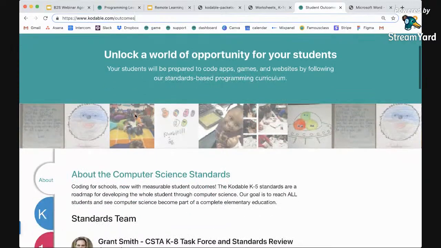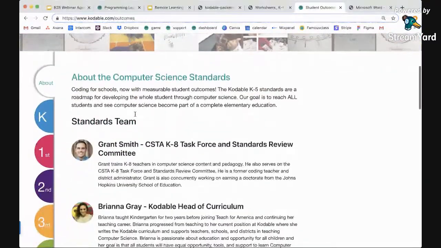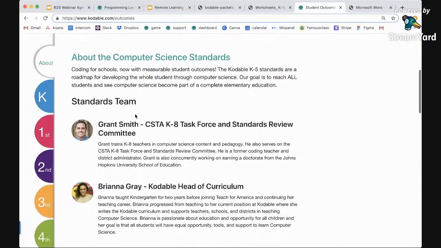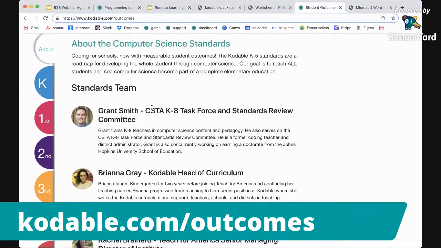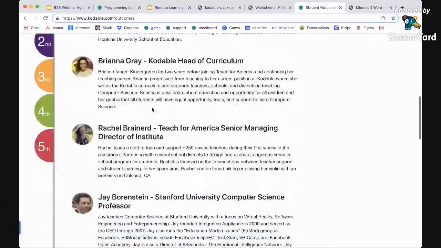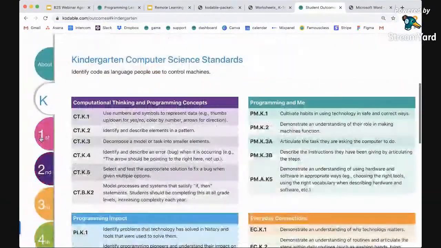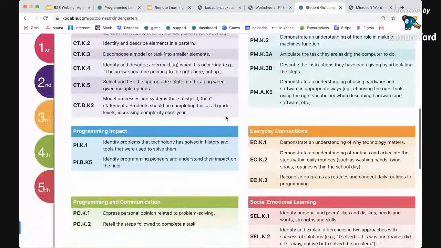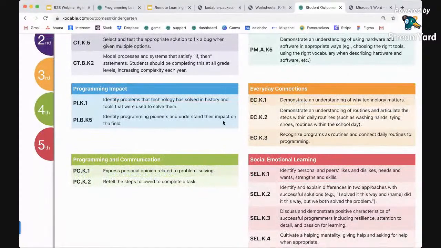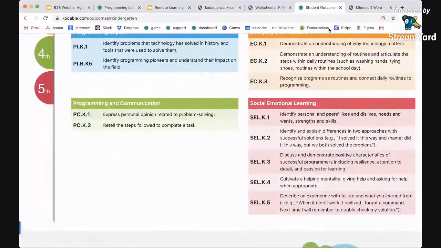And if you haven't seen this, this is our section of the website where we go over the different computer science standards that Kodable is meeting and that kids are learning when using Kodable. This was developed by a big team of computer science experts and the Kodable team, and breaks down what students are learning with Kodable, not just related to computational thinking, but also a lot of other skills like communication, social emotional learning, and impact. All of this is on our website.